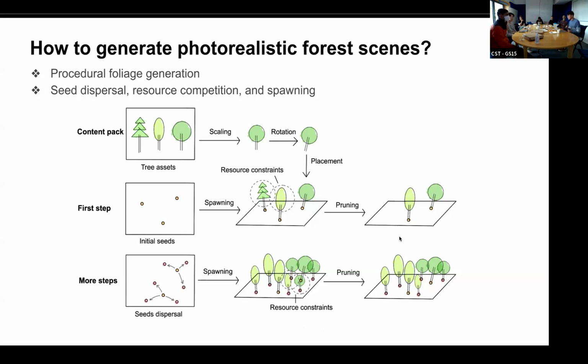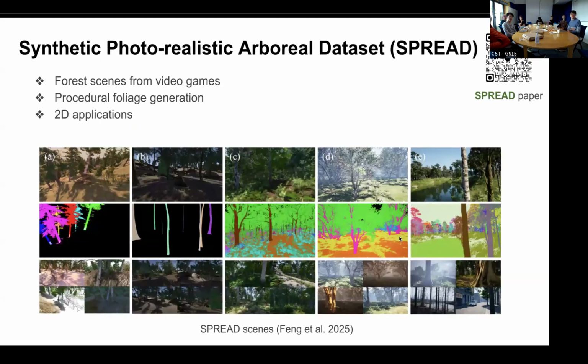This algorithm was originally developed and mainly used in the game industry, but here we repurpose it for ecology research. Here we will give an example of the forest scenes created. This is work we have done before with Frank, the synthetic photorealistic Unreal dataset. Here we collected the forests from existing Unreal Engine game scenes, but mainly for 2D applications, namely, we generate the segmentation mask for the 2D case. But here you can see the forest scenes generated using this procedural foliage algorithm. It's very photorealistic.